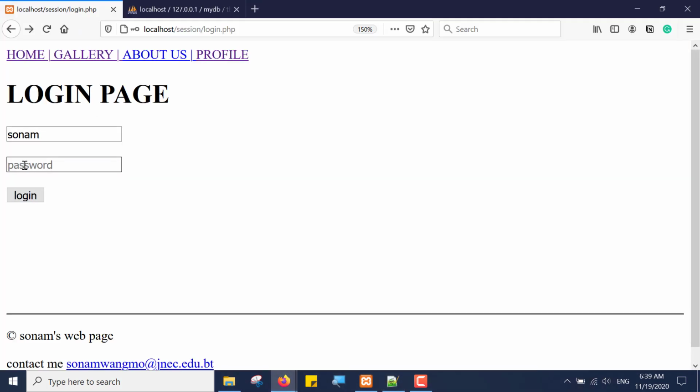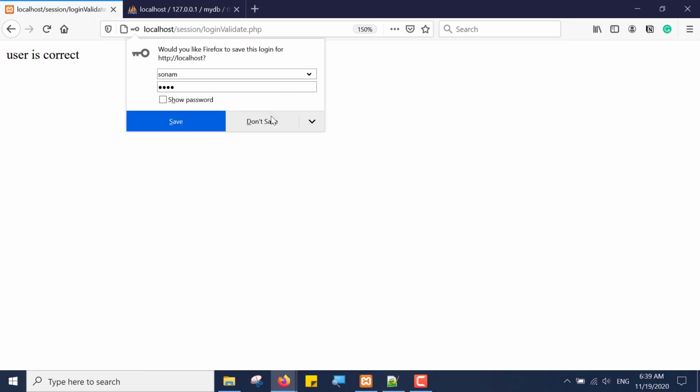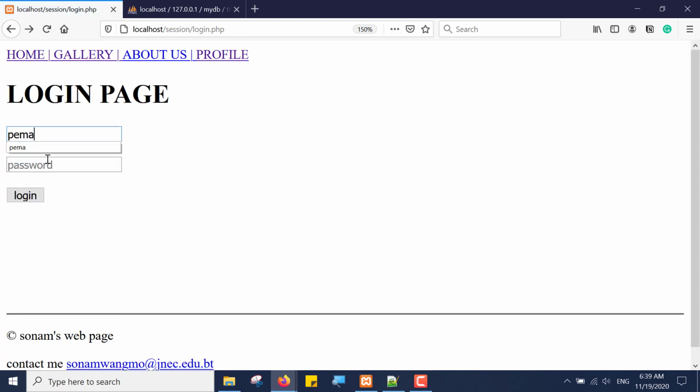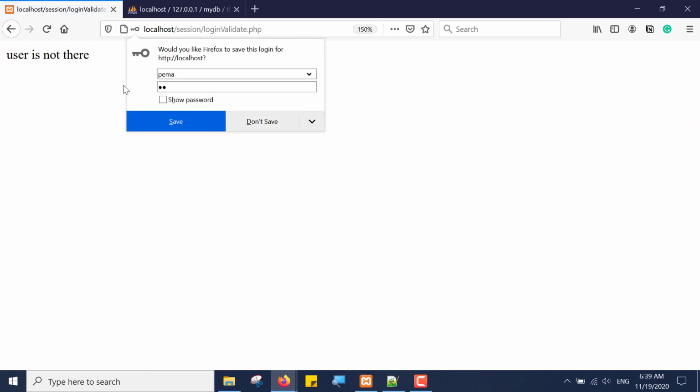Sonam S123. So Sonam should be there. Login. So user is correct, right? If I say Pema and want to login, the user is not there in the database. Okay, so this is the concept.